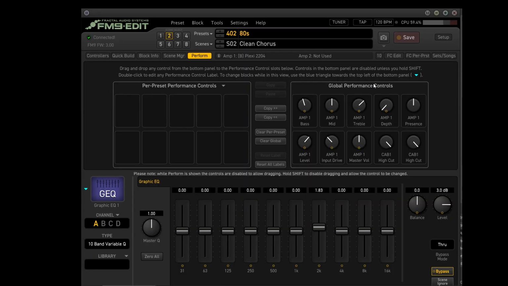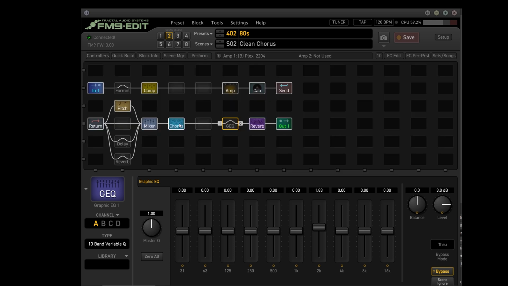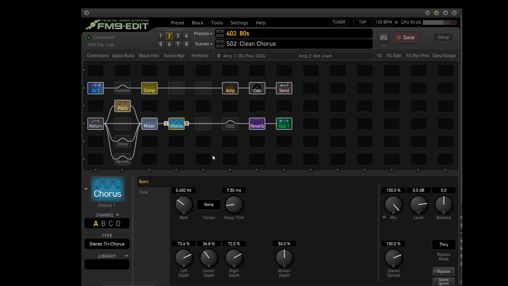So the per preset performance, try to say that ten times fast. The per preset performance controls are going to be for specific effects in that specific preset that aren't in all of your presets. So for example, this 80s preset where I have this chorus, say I want to make tweaks here.